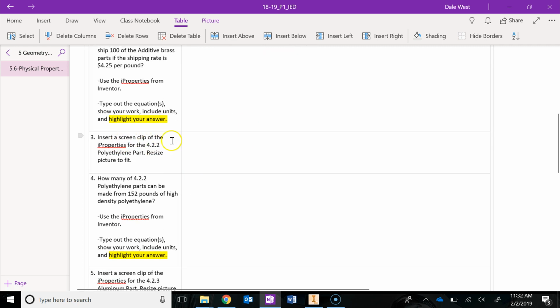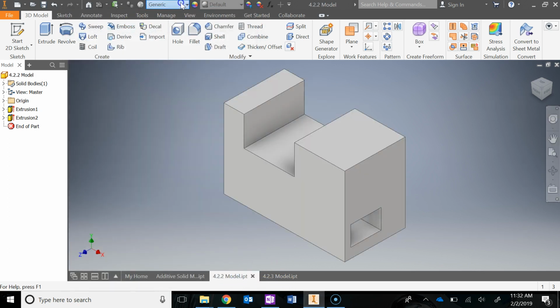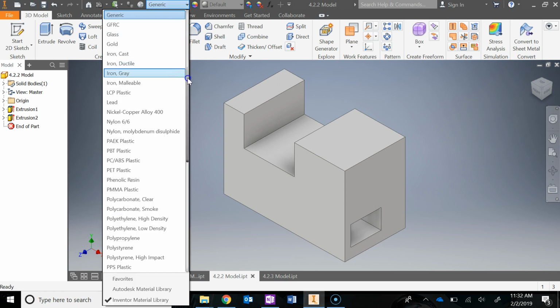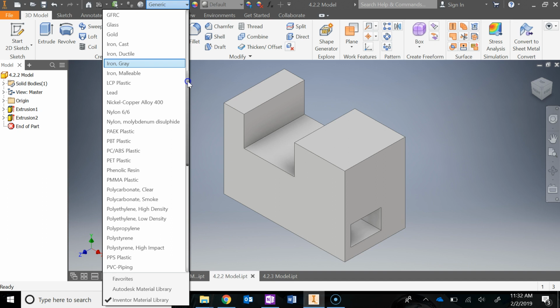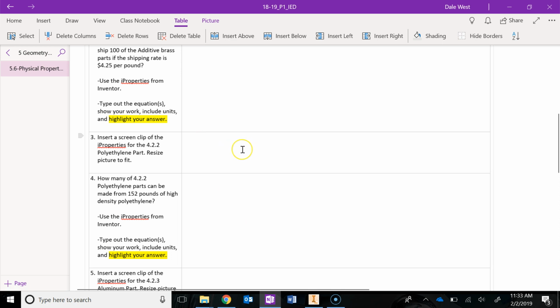Alright, so let's go ahead and go into 4.2.2. Again, now you're going to repeat the same steps. You're going to change the material. Now for this one, I know it said polyethylene. You can use the high density one. Or no, I'm sorry. Yeah, now be careful. There's a polypropylene. Make sure you're grabbing the polyethylene, and we'll use the high density one for that one. So for 4.2.2, you're doing the polyethylene high density. And then go ahead and screen clip that in there.